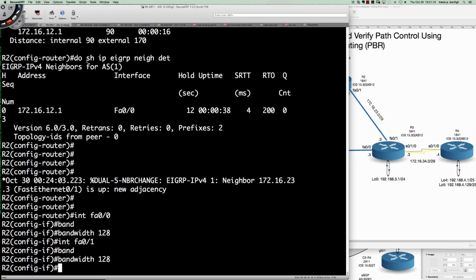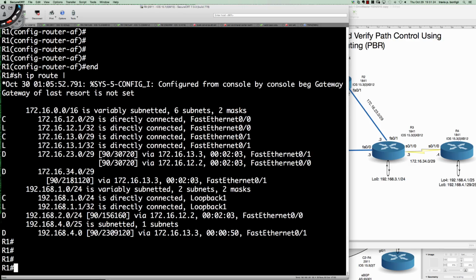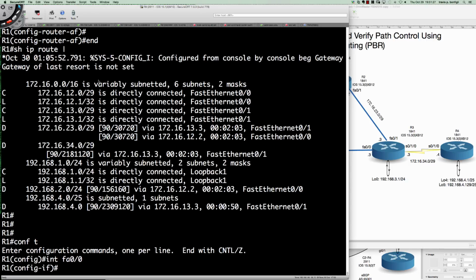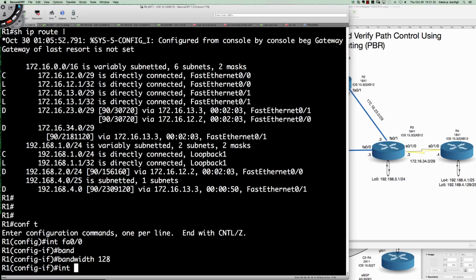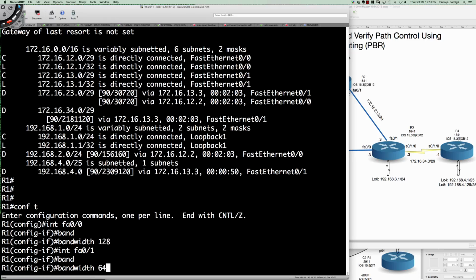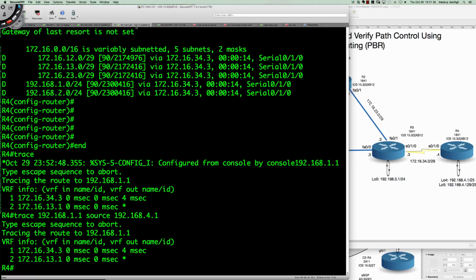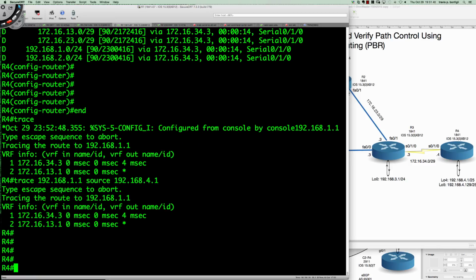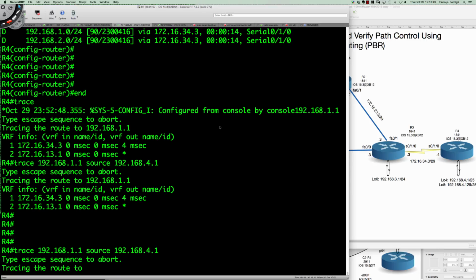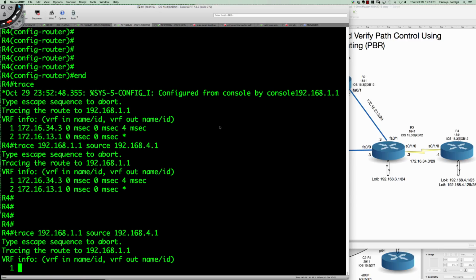And finally, router 1, we're going to sneak over to router 1 here. And we're going to say, go into global config interface FA00, and that's going to be bandwidth 128, and interface FA01, bandwidth of 64. All right, now let's come back over here to router 4, and let's rerun this traceroute, because what we should see now is that EIGRP should have made the changes so that the preferred path is going to be the northbound path based off of the bandwidth setting.